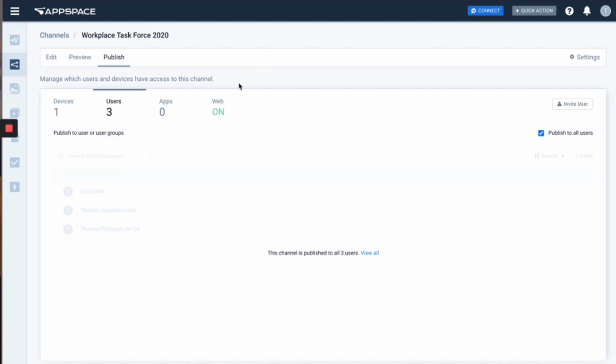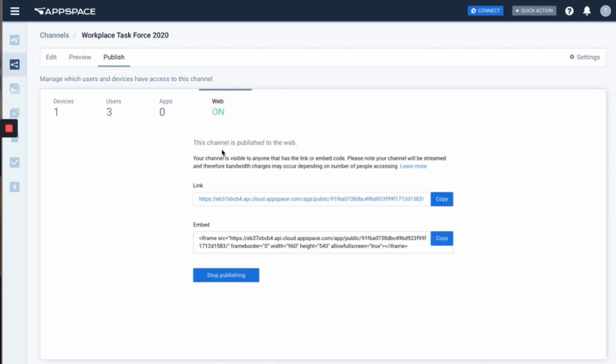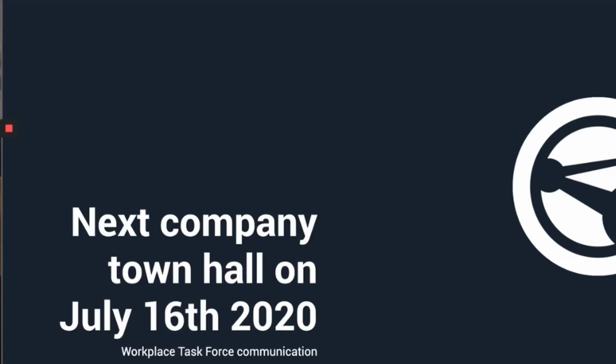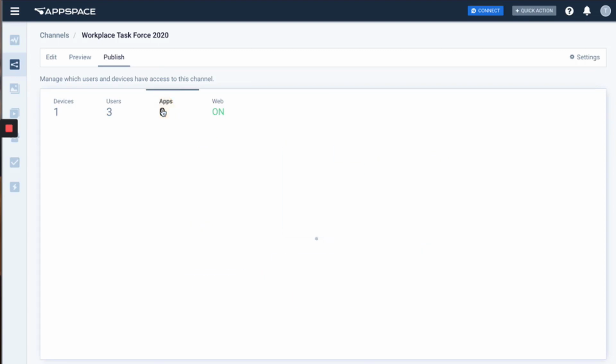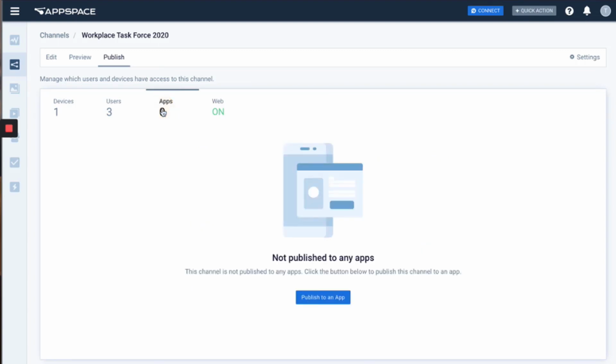I can also publish the Appspace channel to a web, either as a simple URL, and this will start playing back your content in your web browser, or as an embedded code that you can then feed into your preferred web portal, being SharePoint, Workplace apps, Jive, or whatever else you're using internally. Finally, I can now publish Appspace channels to Webex Teams.